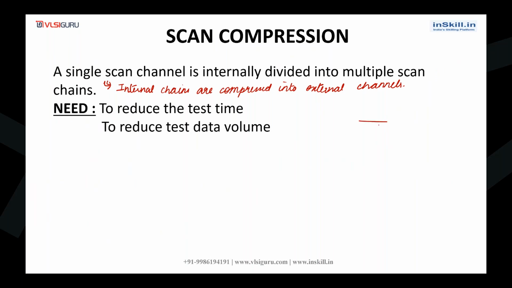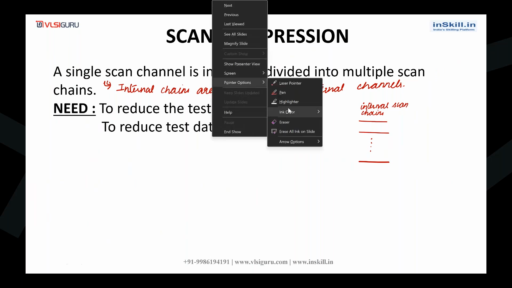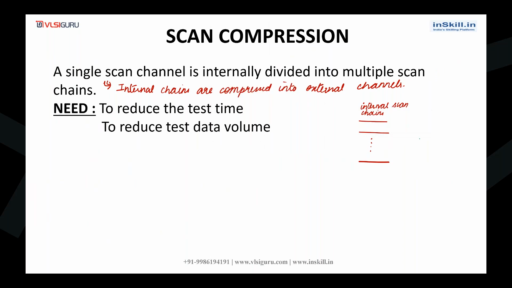So these are your internal scan chains. Scan chains, we call them the internal scan chains. So these internal scan chains, they are compressed into external channels. Like this. These internal scan chains, they will be compressed into external channels.